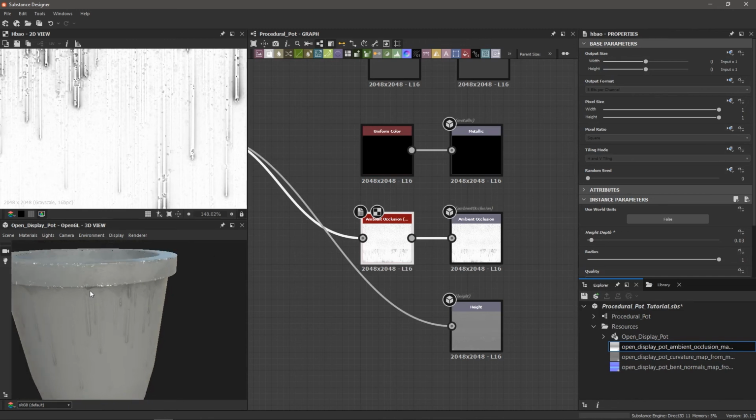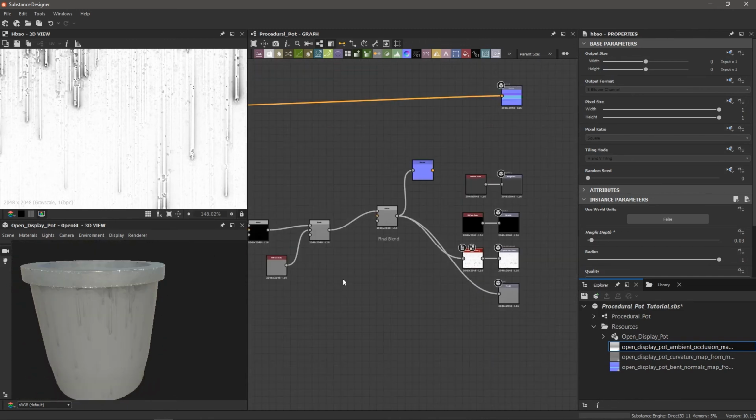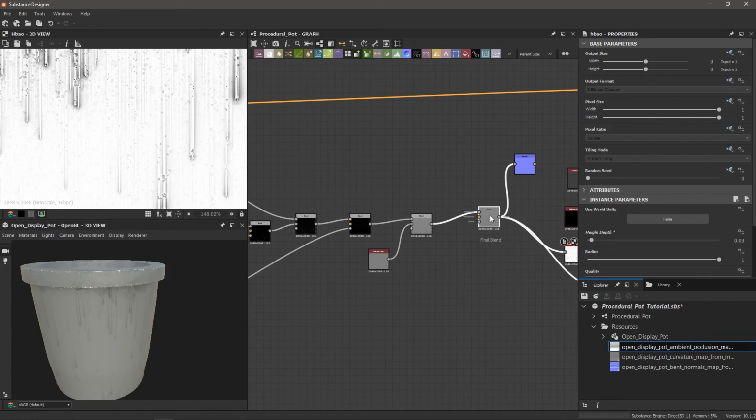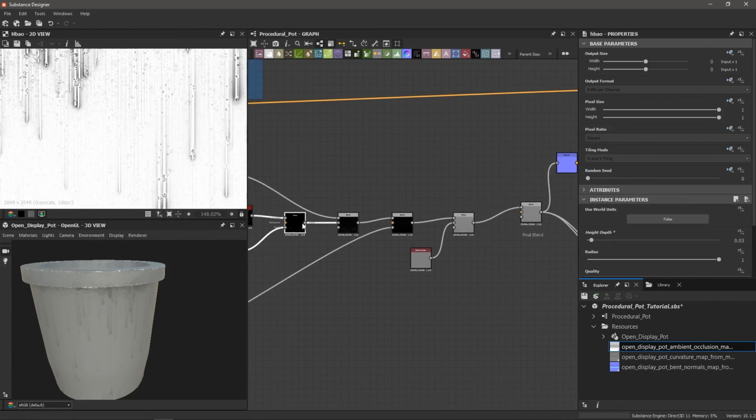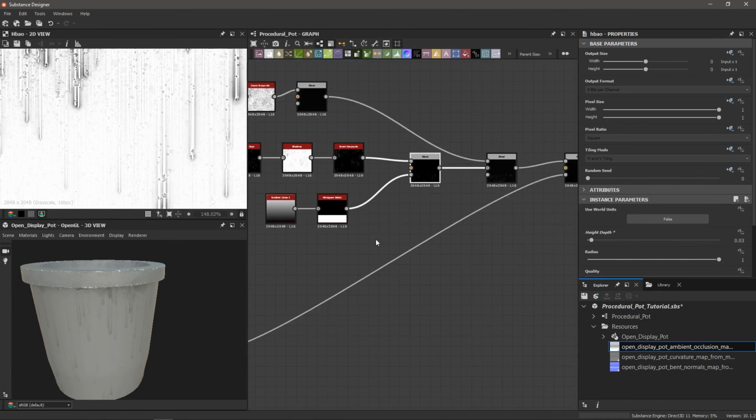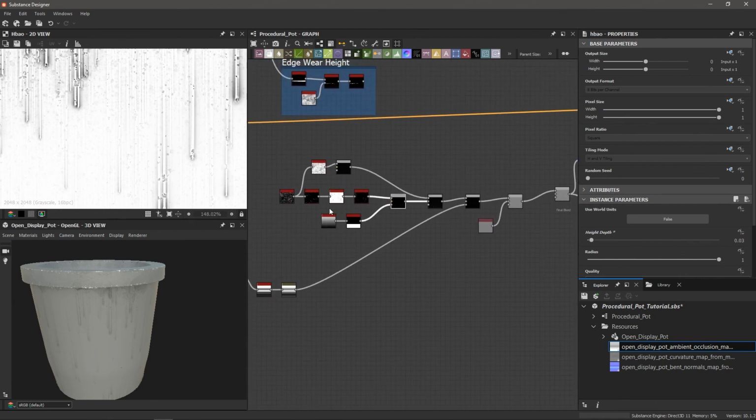0.03. I think that looks a bit better. So now I'm going to go back, just keep things organized here. We've got our final blend. We've got our chain of blends here, bringing everything together. And then we also have our drips and dirt.